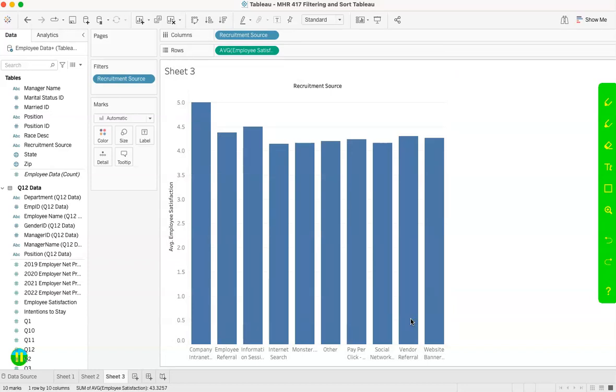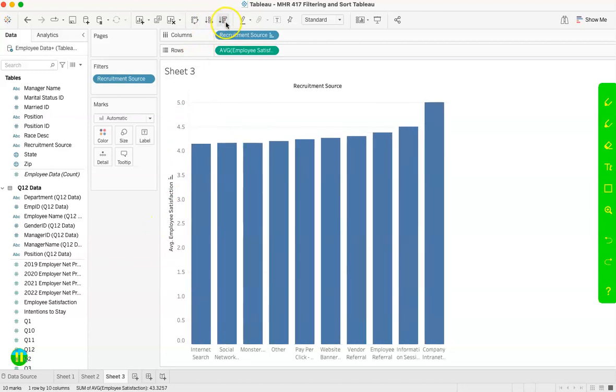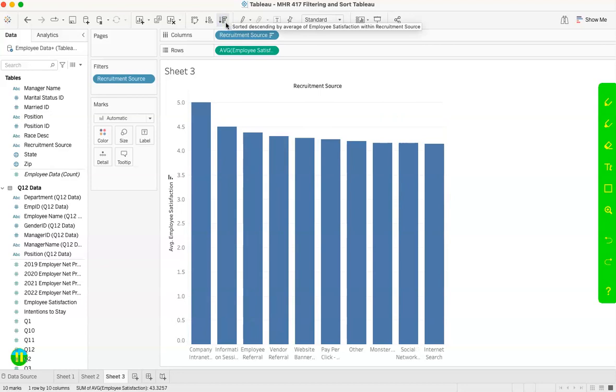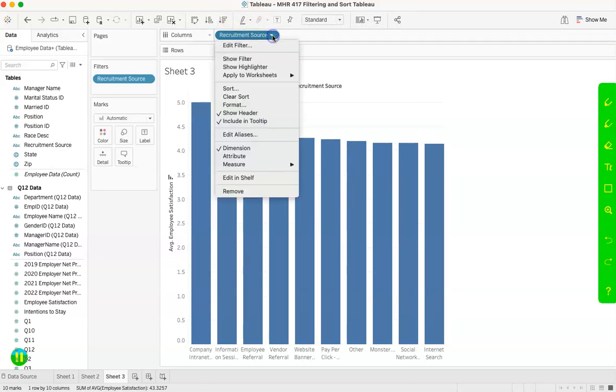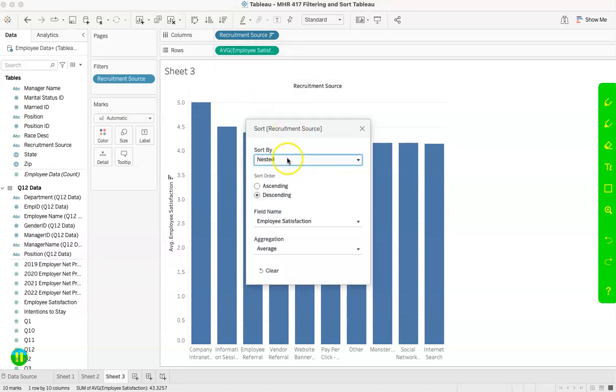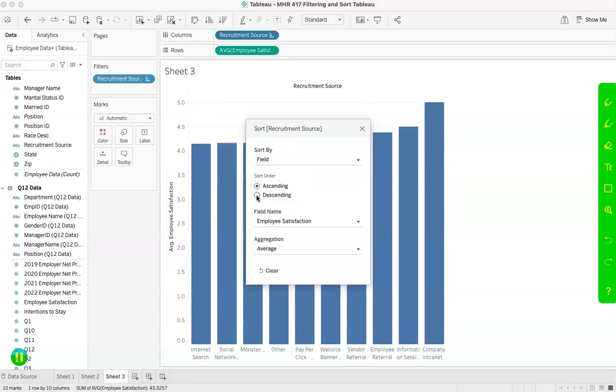Then we will sort the recruitment sources top 10 based on employee satisfaction from best to least or least to best. This can also be done multiple ways. One way is to use the shortcut buttons at the top. One is for ascending order and one is for descending order. Another way to do this is by going up to the columns section, selecting the down arrow, finding sort, and then entering the data as needed, ascending order and descending order.